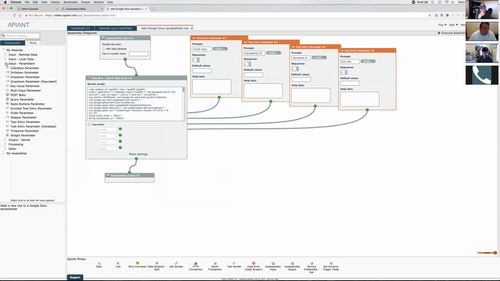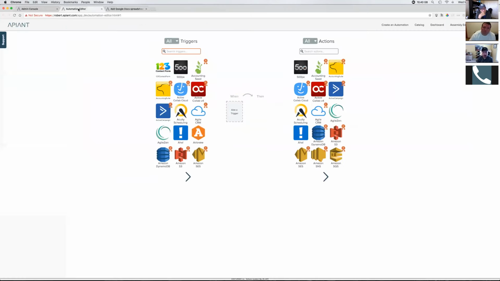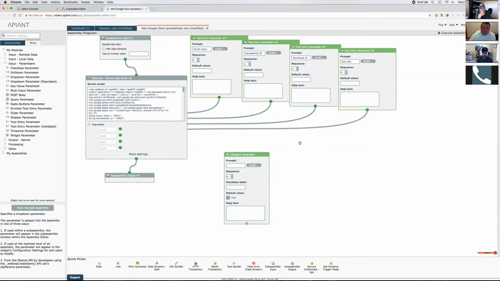And here in the catalog, underneath modules, I'm going into input parameters. And you can see here they're basically like UI controls. So you can have checkboxes, you can have even drop downs, different types of UI controls that will appear as parameters for these subassemblies. So the other thing is that these parameter modules also control configuration of triggers and actions in the automation editor back over here. And that's why these things appear in green.